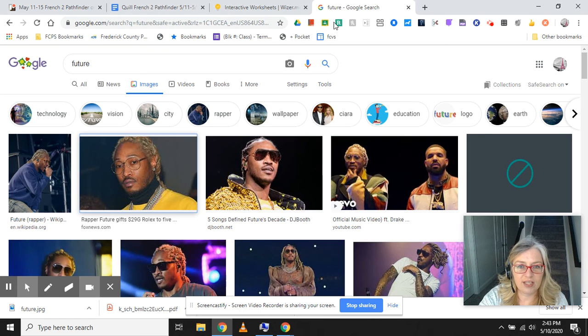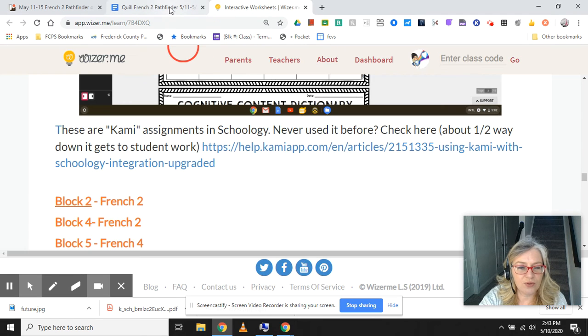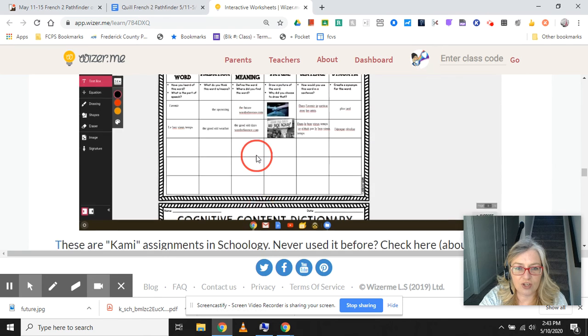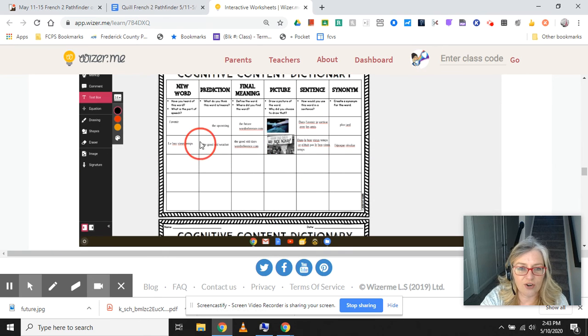I'm not going to worry about saving it because I know it. I want you to do it. So what you're doing here is you're just linking in to your cognitive content dictionary. You can see here, I did the first two for you. So you can just look at that to find out how to do it. You can just copy what I put if you want.